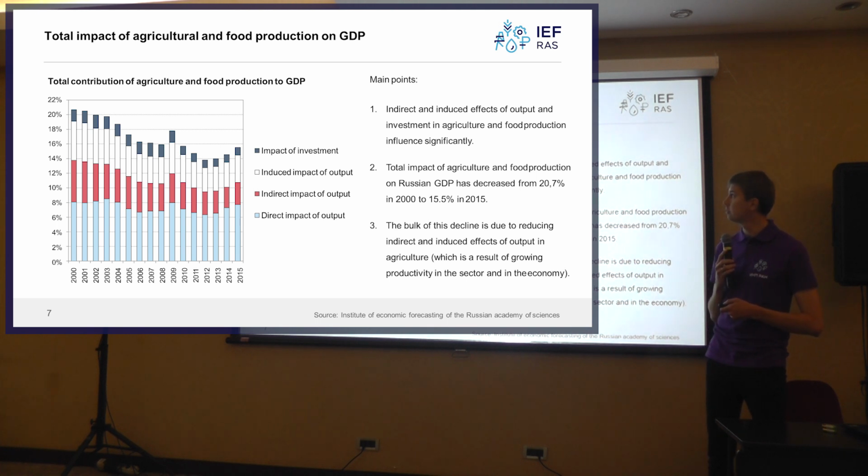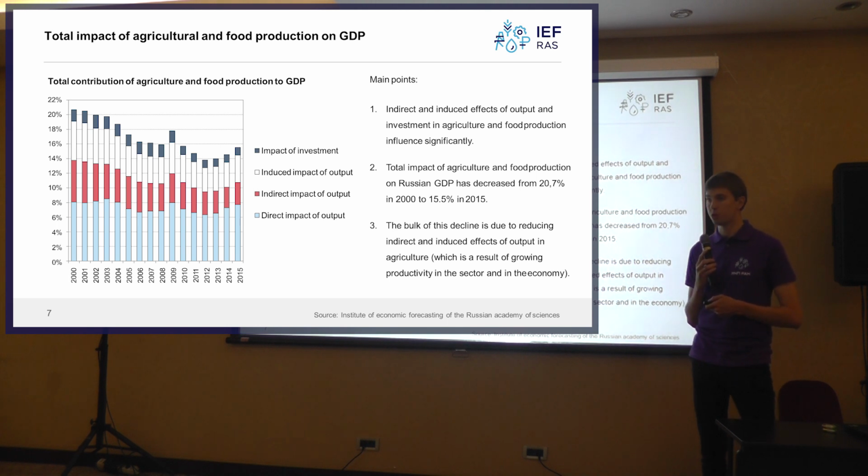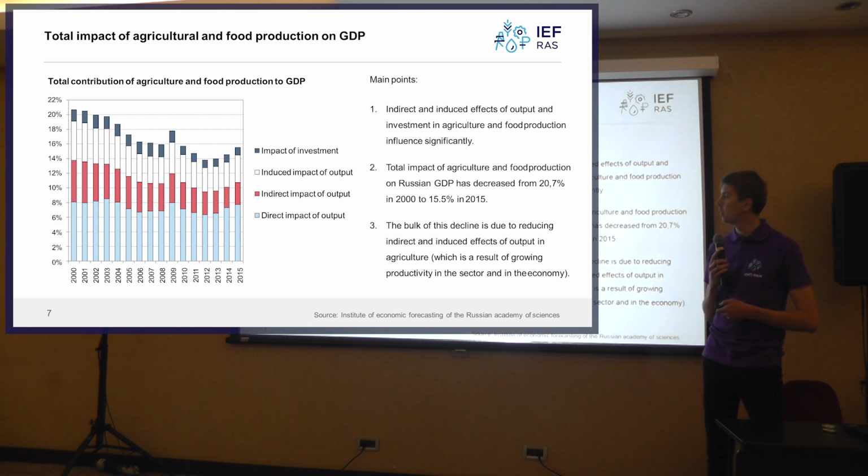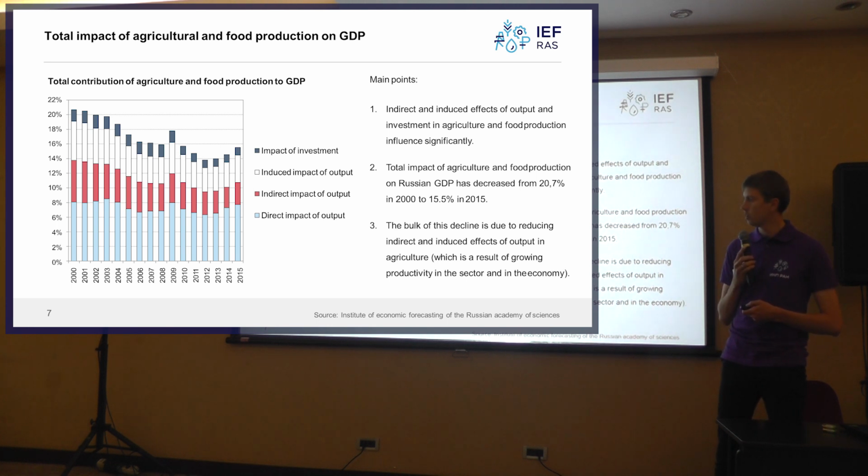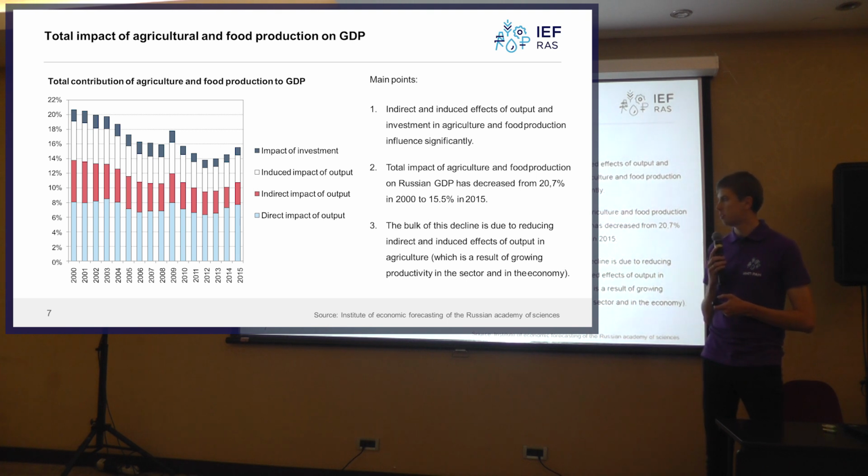And here we have the estimates for the total contribution of agriculture and food production to GDP. This is the direct impact of output. It's stable, and we estimate it at 5% for agriculture and 3% for food production. Total impact is much higher, but it's reducing. And that's a surprising result, because in Russia, it's a common point of view that agriculture is one of the main drivers of Russian economic growth. But our calculations show that that's not true.